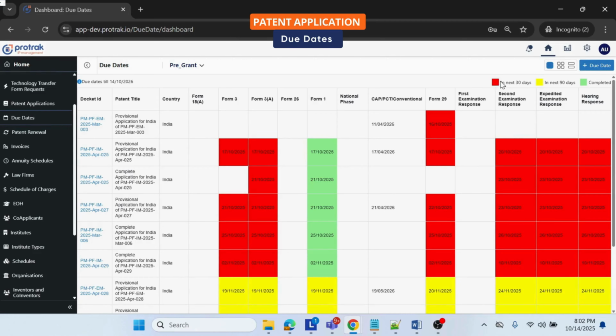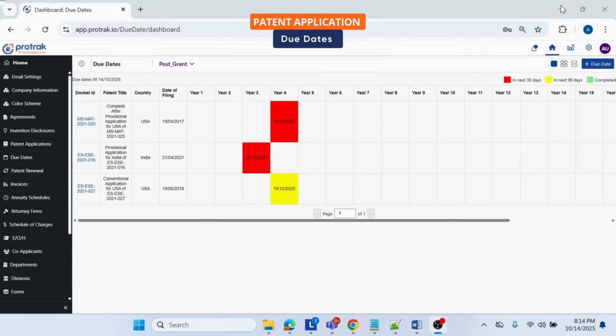The color coding is described as follows. Red, due in next 30 days. Yellow, due in next 90 days. Green, completed. Similarly, the post-grant due dates dashboard displays all deadline dates for patent renewals, covering the entire term of the patent, up to 20 years.